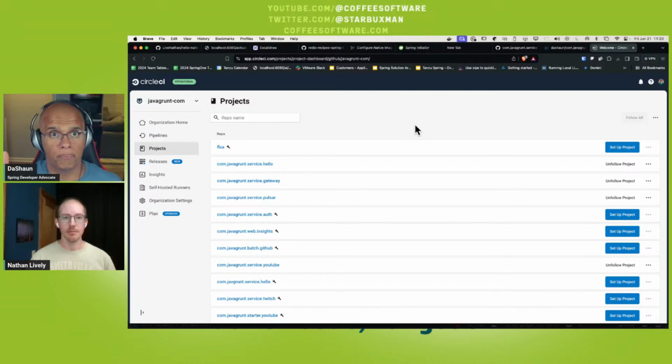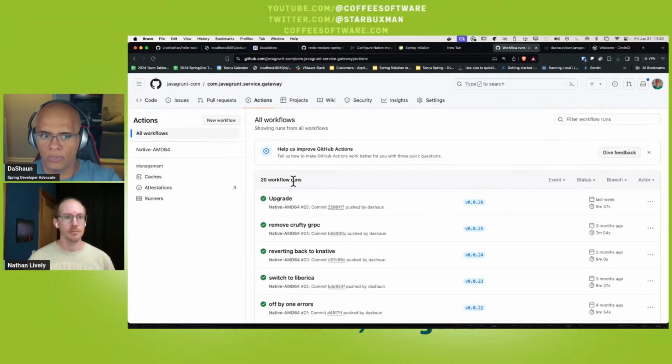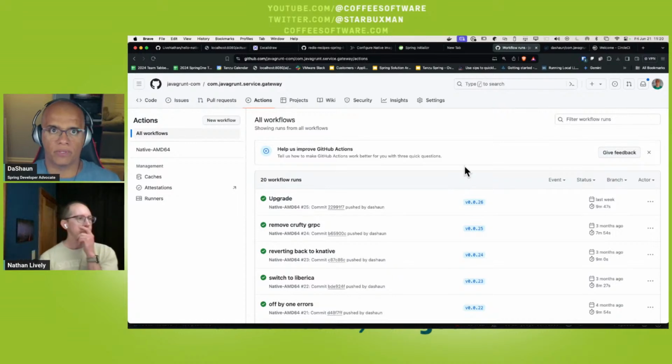Set up Docker Hub, set up Circle CI. I want you to use this repository as your guidance for how things are going. It's public. I'm pretty sure you can go and see the GitHub Actions, so you can see how they run, and you can see the output. If you run into something, you can find out where the differences are.